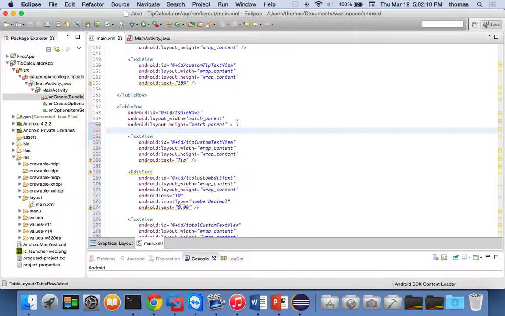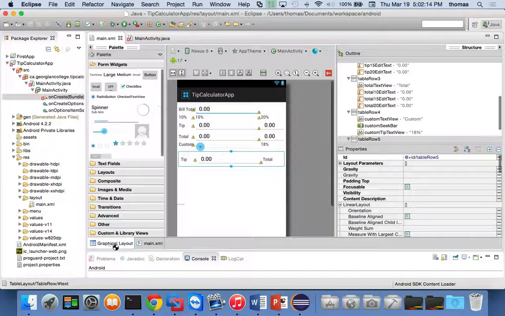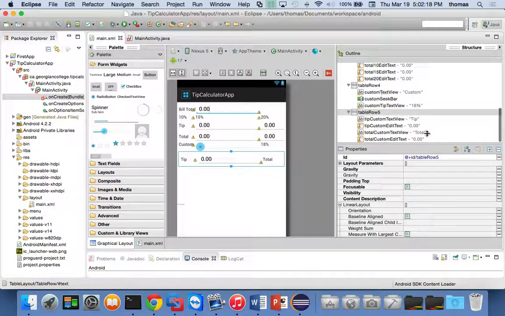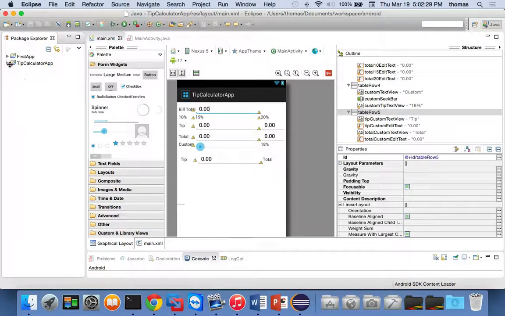I hope you don't. I'm going to continue to chug on though, because the idea here is we're making the graphical layout and it should look just like this. So here's my table row 5. I actually put everything in manually using XML, which is a very good practice to try and learn how to do too. I'm going to close all this up for now.